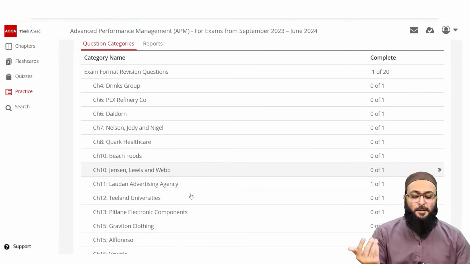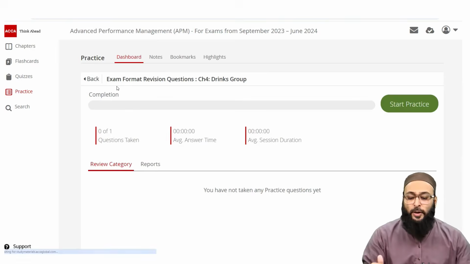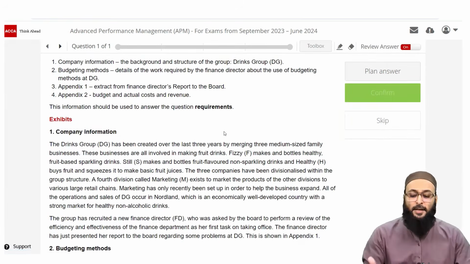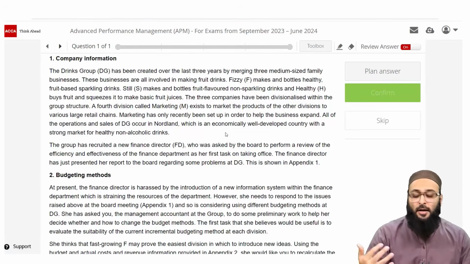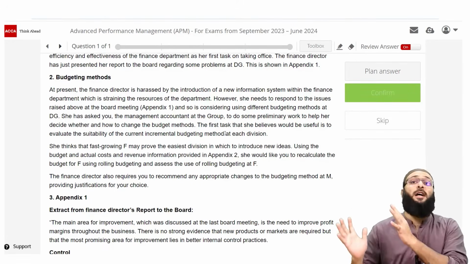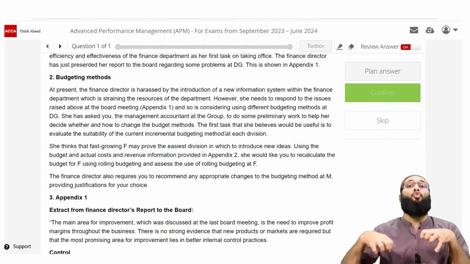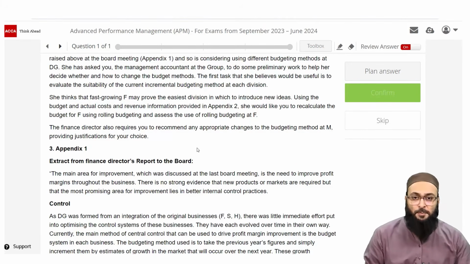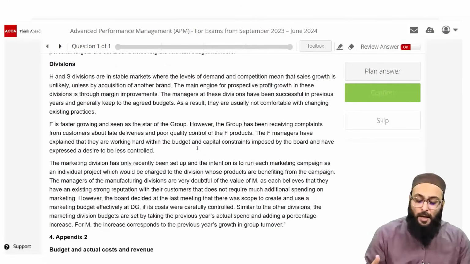Now, these are the past paper questions. For example, the Drinks Group question of budgeting. If I want to solve it, I can start my practice. This is the question, I don't have to search for it. Now, on your ACCA practice platform, there are not many past papers. But here you will see these past papers, so you don't have to search them out. You can easily find these past papers.